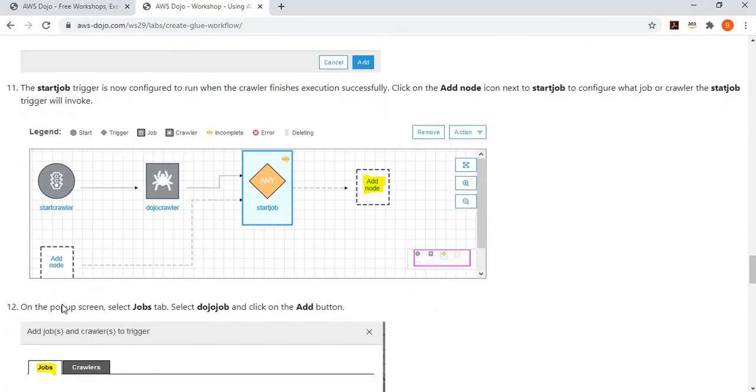And when you do that, you can see here that it's starting to come together now. Now it's saying that this trigger will start when my Dojo crawler finishes. I still have the choice to look into more, but to be honest, there's no more event here. This will go away in a while.